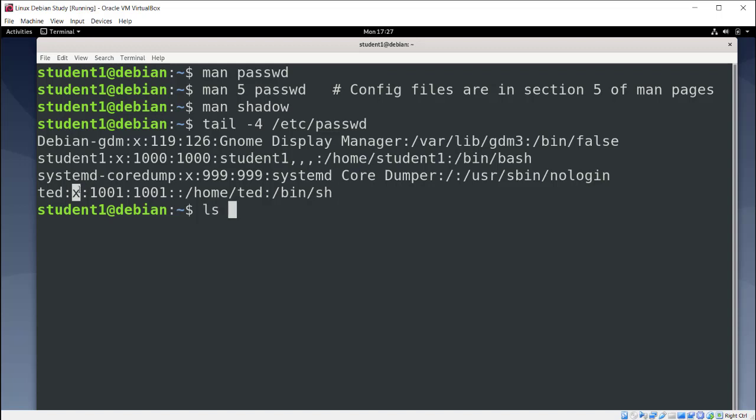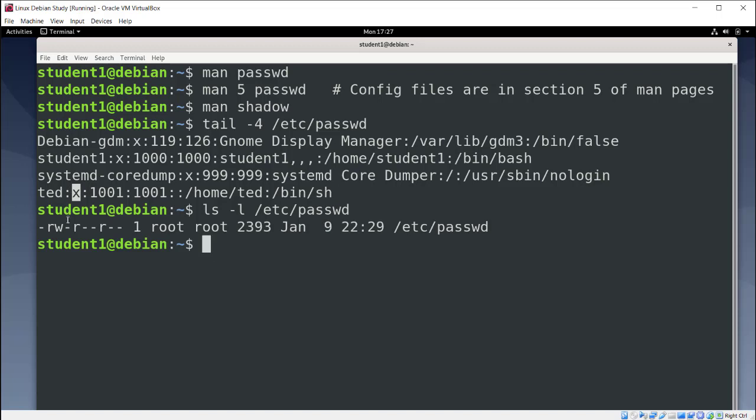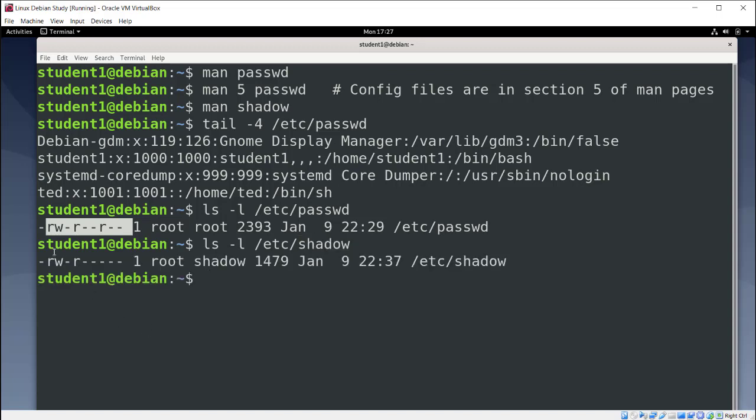If I do a listing on the password file, you can see that it's readable by everybody. But if we do the same on the shadow file, it's readable only by the owner and the group, which is shadow. But anyone else cannot read it, so that's very important.